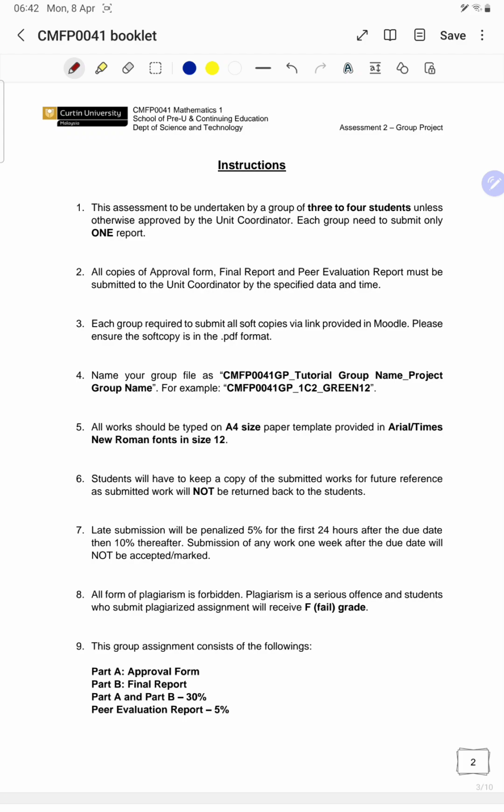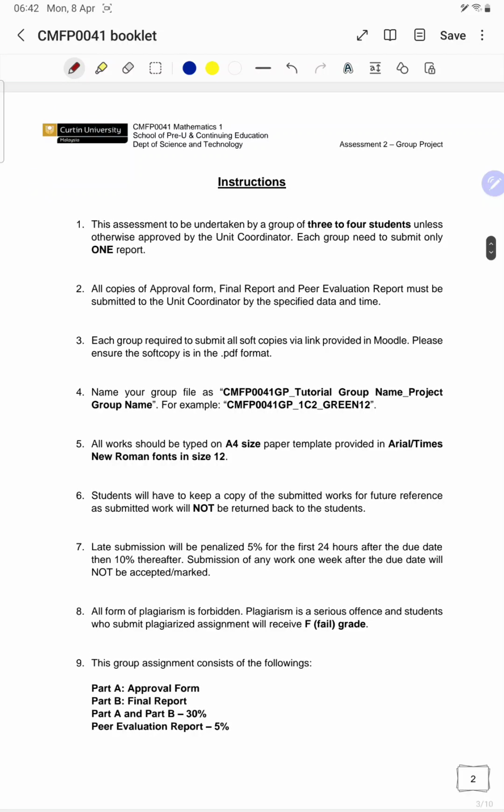Basically, for the instructions, this assessment needs to be done in groups of 3 to 4 students. If you exceed 4 students, you need to find another team. If you do not reach 3 team members, then you need to tell me so that I can find another team member for you in the class. For each group, you just need to submit only one final report to me. The important thing for this assessment is you need to submit an approval form, the final report, and also the peer evaluation report.